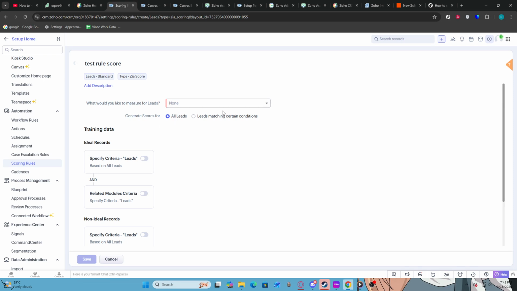At this stage, a message will prompt you with the question, what would you like to measure for leads? This is where you will specify the criteria for scoring your leads. Click on None in the measurement options to indicate that you are not setting a specific measurement at this point. This choice allows for a more flexible scoring system.